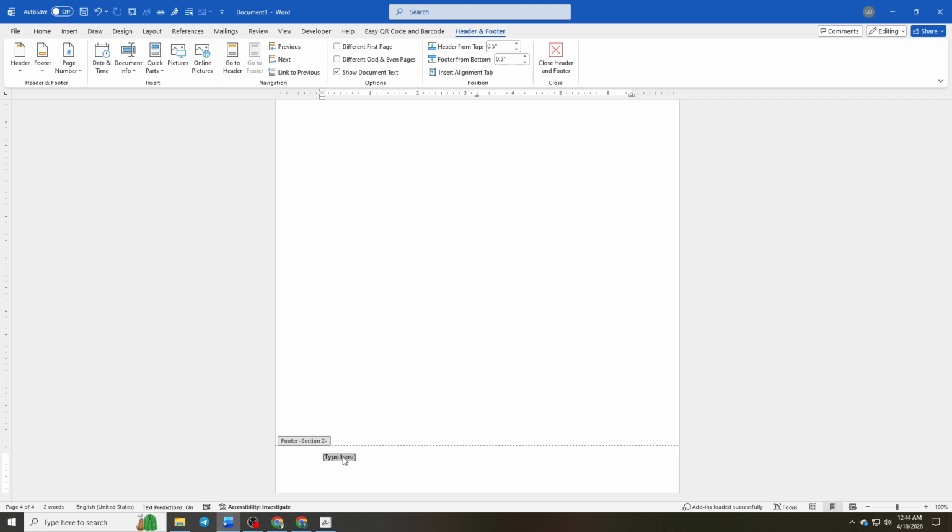Now, type the content you want in the footer, such as a chapter title, date, or page number. Repeat this process for additional pages or sections as needed, always ensuring that Link to Previous is turned off in each section where you want a unique footer.